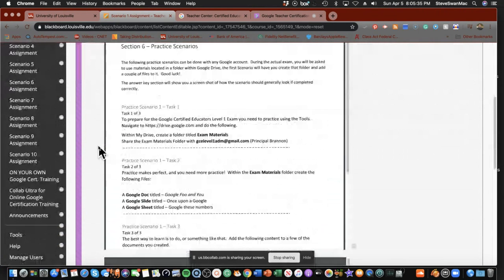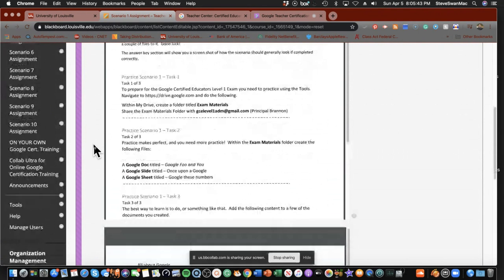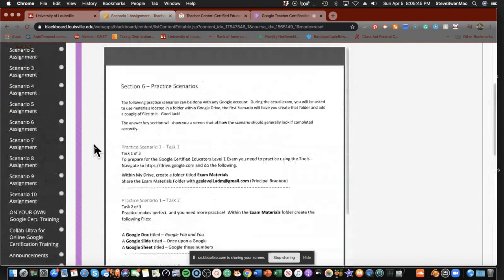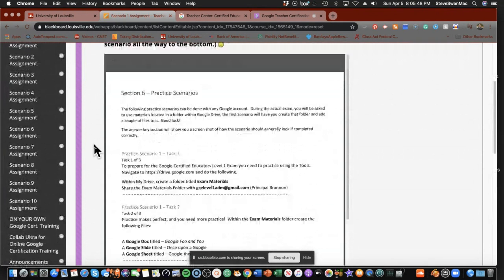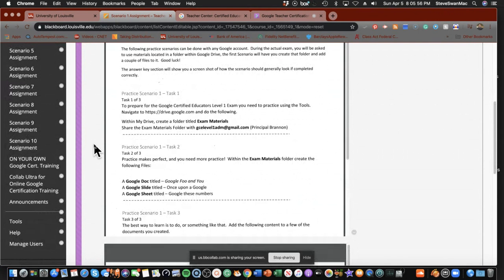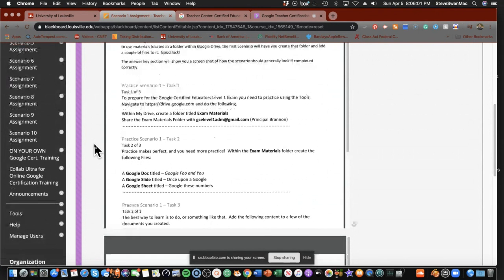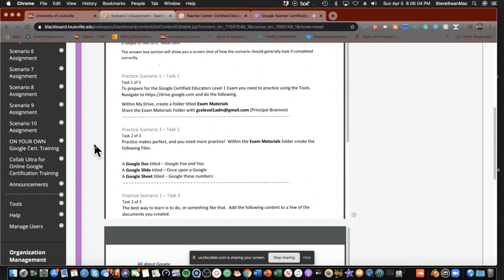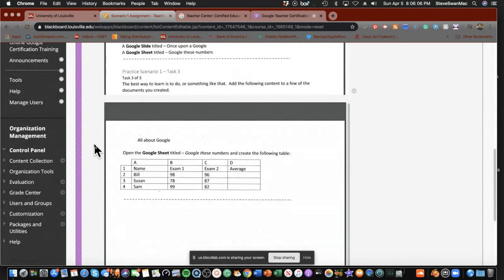In this assignment, and again, I cannot emphasize this enough, it's straight off the test. As you can see, it basically is looking to see if you know how to work within the Google Drive. It's looking to see if you know how to create particular materials within the Google Drive, a Google Doc, a slide, a Google Sheet. And then it wants you to take the Google Sheet that you create, which is a spreadsheet, by the way, and put in some data.